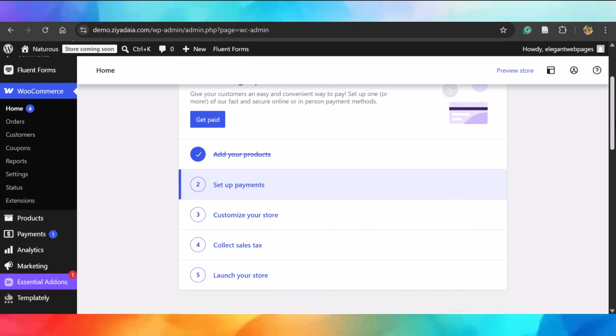This is the simple tutorial on how to import this Templately free template and create a stunning website. Thank you.